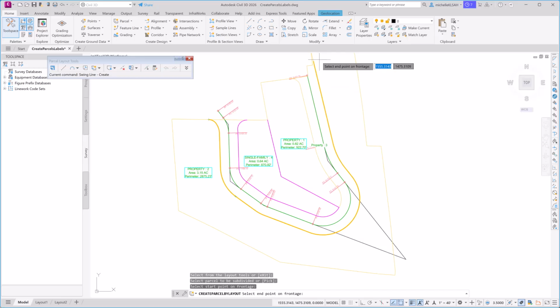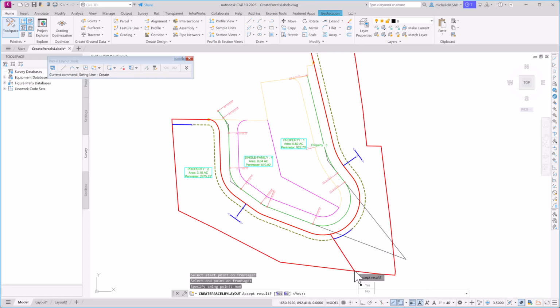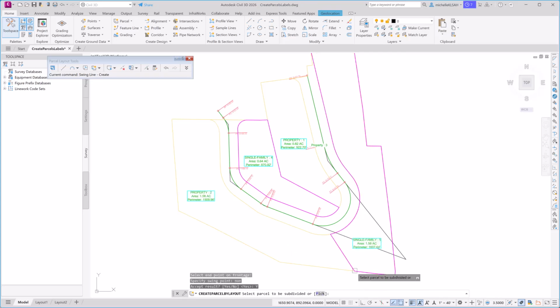And I'm just going to go that far. And it's going to ask me for the swing point. So now I know that I want this point somewhere in here. I think I'll just do a point from about right here. And it's showing me where that would be subdivided to make this first parcel the square footage that I gave it. If I like those results, I can accept them by pressing yes.